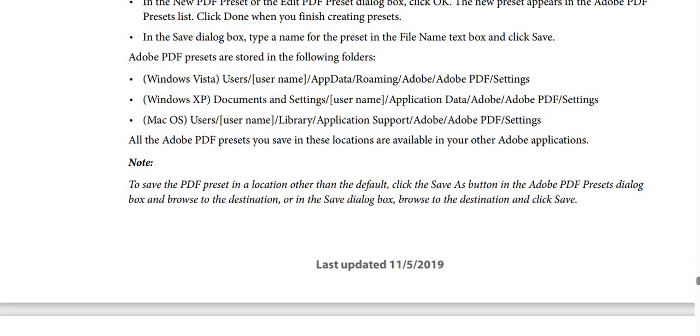Note here, and be careful please. To save the PDF preset in a location other than the default, you should click the Save As button in the Adobe PDF preset dialog box and browse to the destination. Or in the Save dialog box, browse to the destination and then click Save.